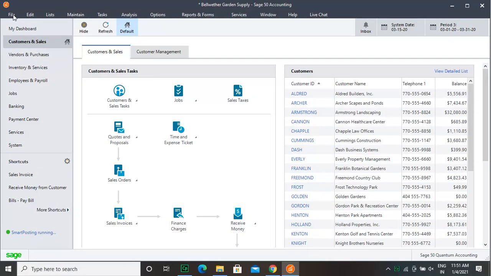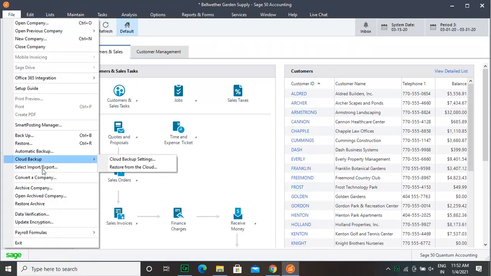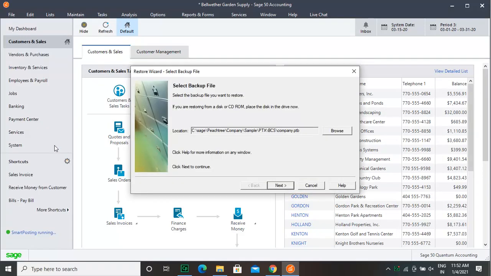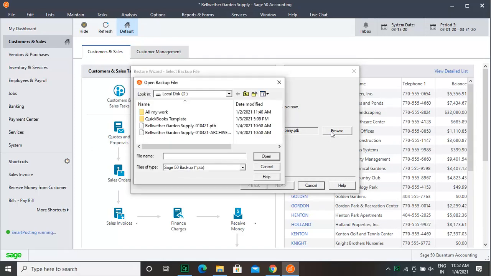Restore local backup. Restoring a backup file is a critical feature that you must use in the event of a corrupted Sage50 company file. To restore a file from a local company backup file, select File, then go to Restore from the menu bar. The Restore wizard opens. Select the backup file you want to restore.